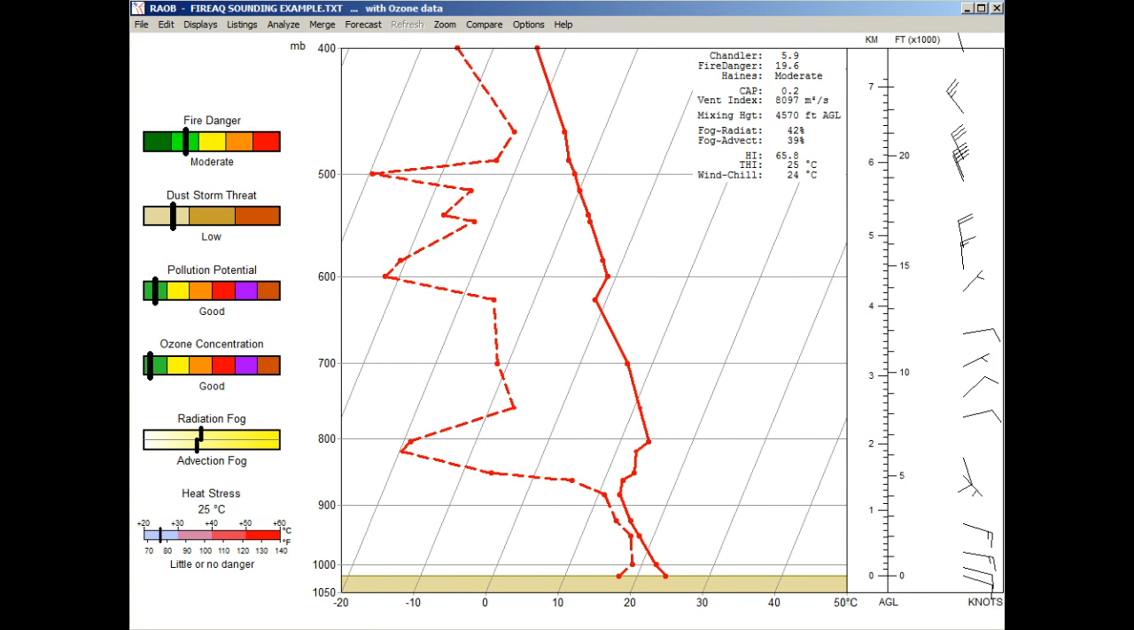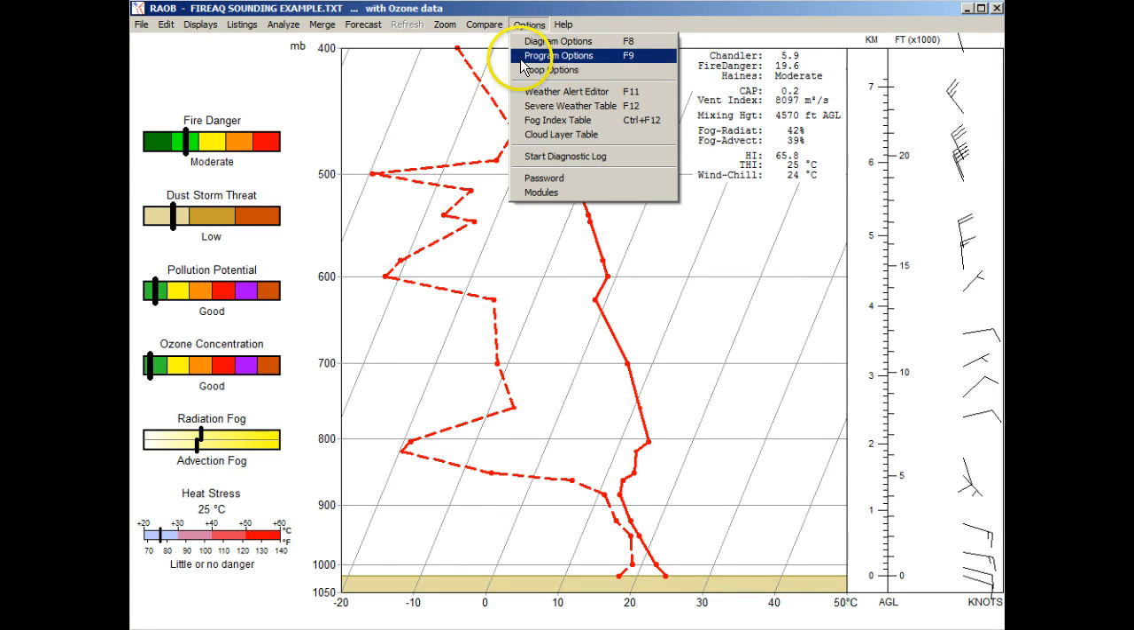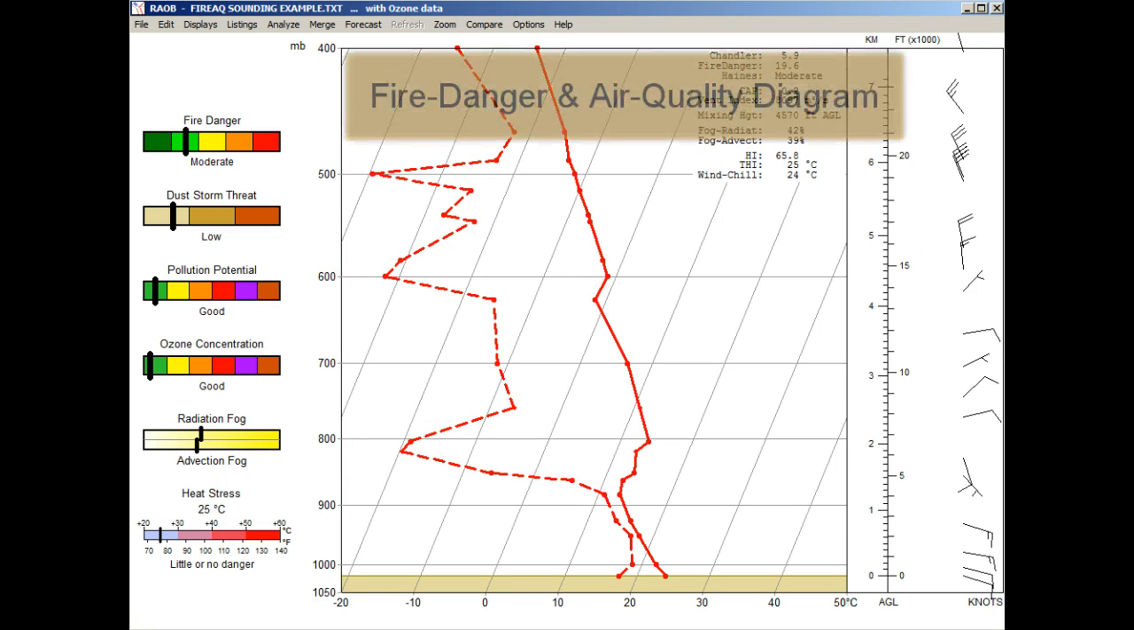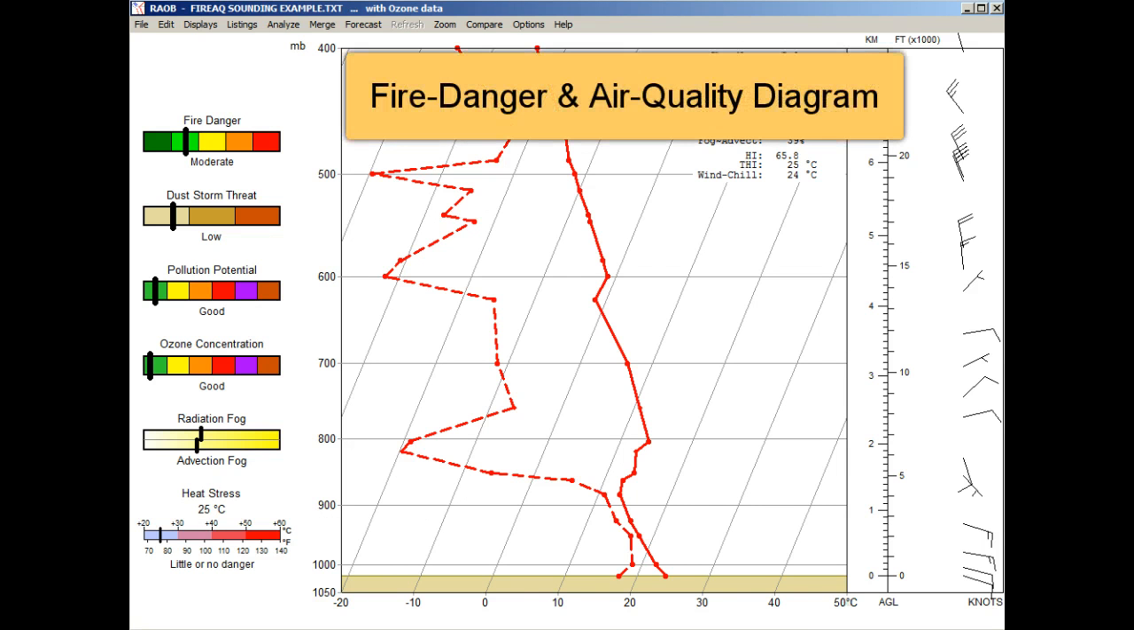Note that you can configure RAOB to automatically open with this diagram by using the Options menu, then select Program Options, and then choose the Fire AQ Weather view, and then close. And the next time you open RAOB, the Fire Danger and Air Quality diagram will be initially displayed.